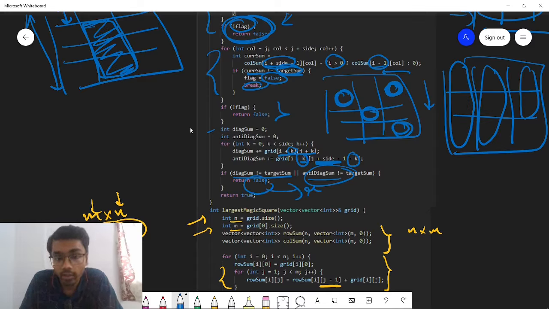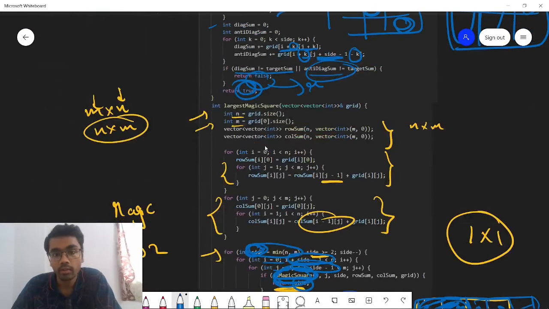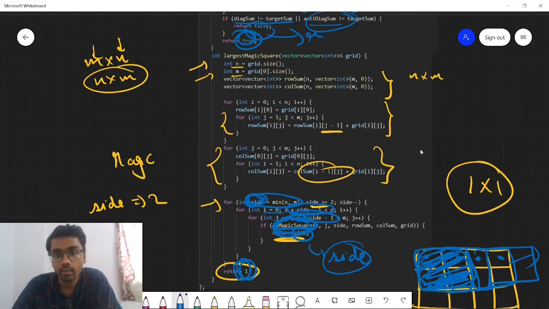And if all the conditions are matching, that means your row sums are equal, your column sums are equal, and your diagonal and anti-diagonal sums are also equal. So simply return true. So this is what we are doing in this entire code. I think it is easy to understand.